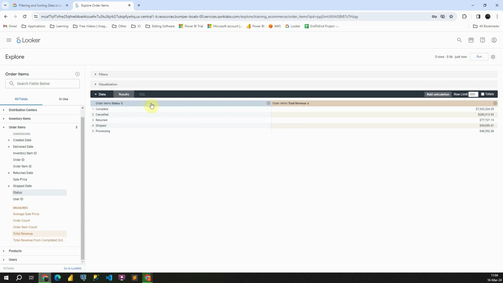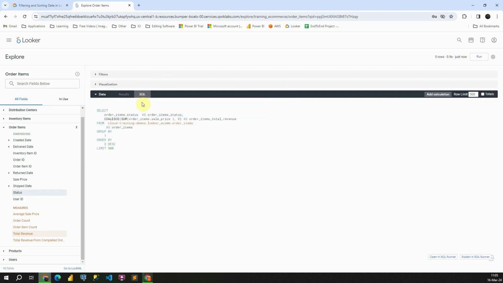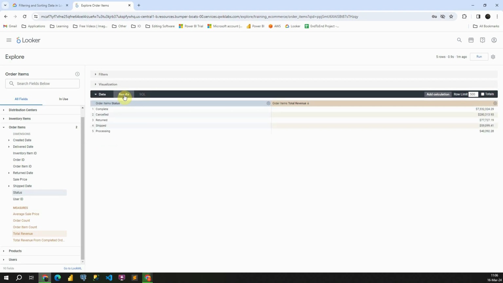Okay, excellent. We have this status column, which has these values, and also total revenue, and we are able to see revenue here. If we click on this SQL, we will be able to see what Looker did to get this data. As you can see, we are getting this first column, we are changing its name. Also, we have these functions, and this is our second column. We are getting those values from this table here, and we are basically grouping everything by this first column. Order by is second column descending, and we are limiting first 500 rows. Okay, perfect. Let's go back to results, and now we are again able to see our data.